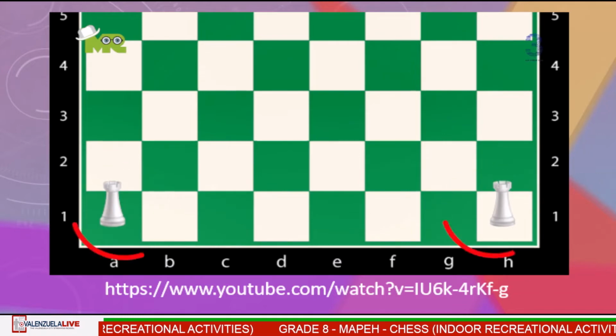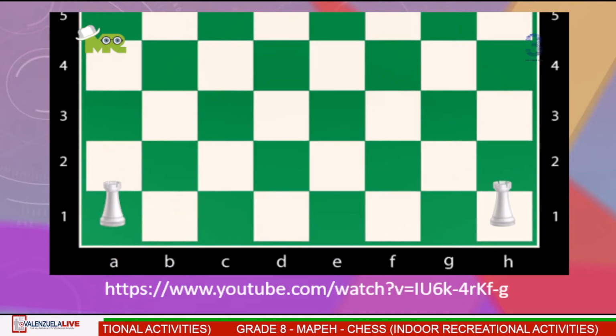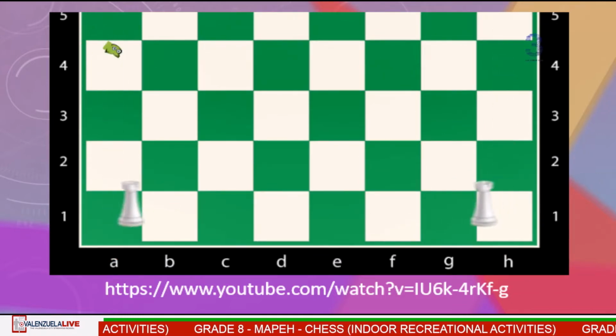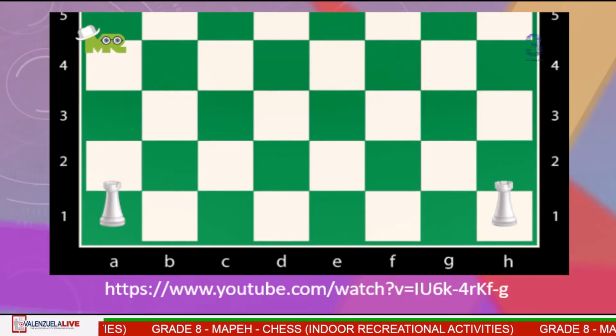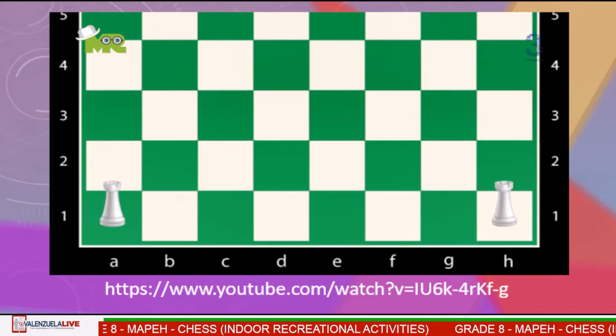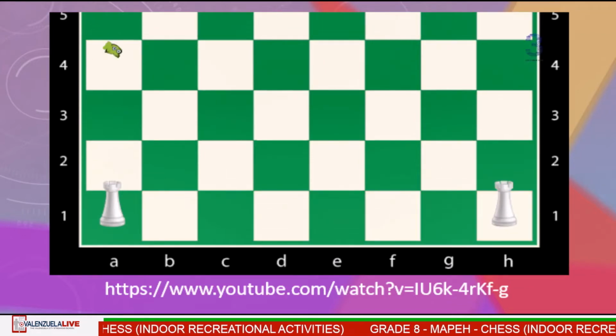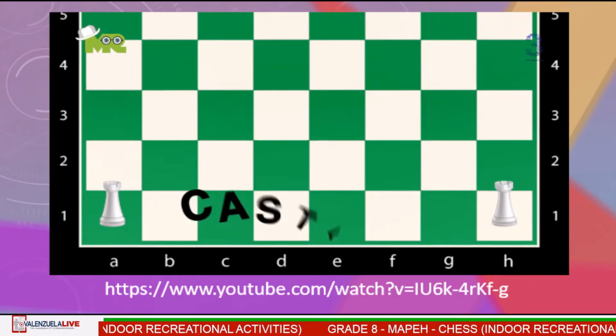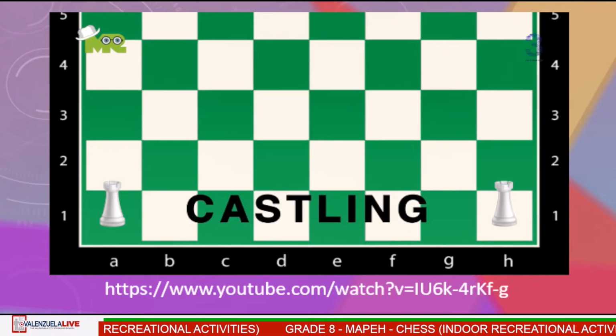Rook, or castle. Rook can move any number of vacant squares vertically or horizontally. Just to make it easy to understand, rook moves in a plus pattern. So rook can move any number of squares up, right, left, or down. It also is moved while castling.